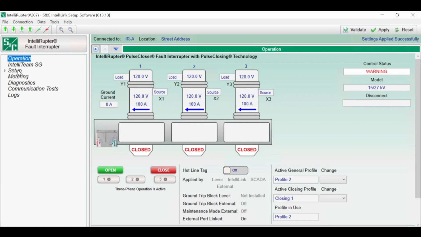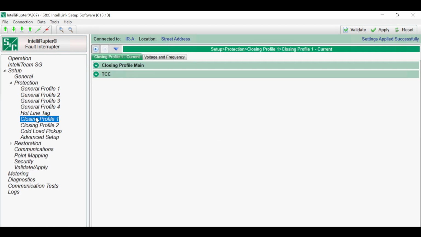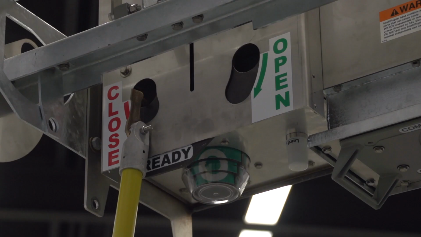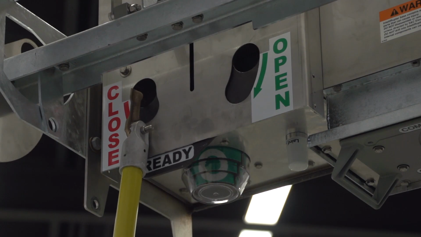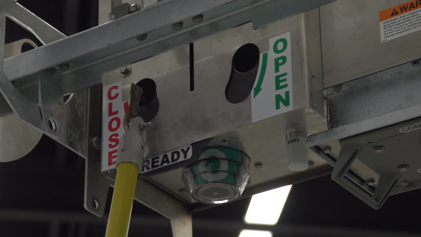To configure a closing profile, navigate to Setup, Protection, and select Closing Profile 1 or Closing Profile 2. Closing Profile 1 is the default active profile. Note that closing profiles do not have testing capabilities. When closing on a closing profile, the device will trip to lockout. The active closing profile is always used when closing from IntelliLink software or SCADA. When closing from the manual lever, pulling the lever once closes using Closing Profile 1, and pulling the lever twice closes using Closing Profile 2.